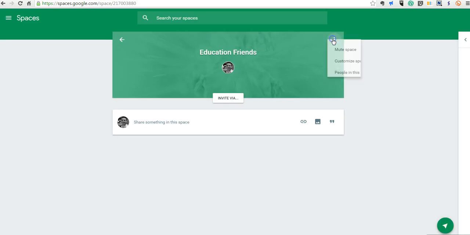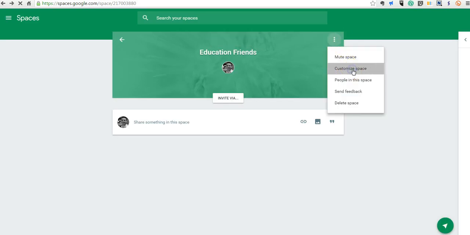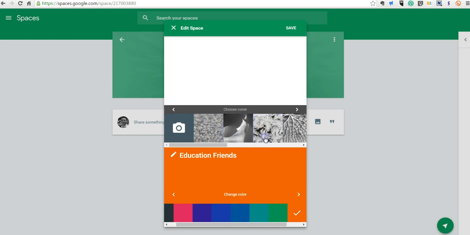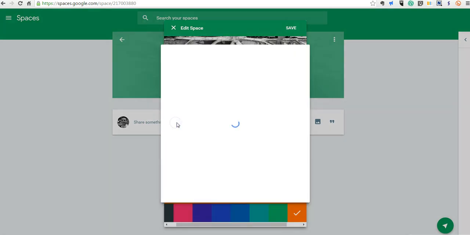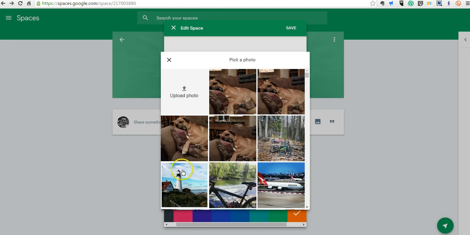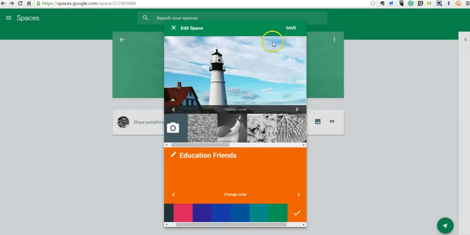And if we want to customize the background, we can go in and say customize space and choose a color layout. And we can choose a default header image if we want to, or we can upload a picture of our own. I'll just use one here from my Google account, and we'll save it.